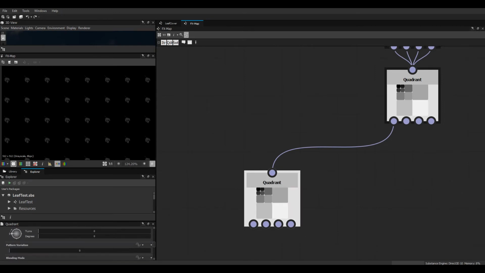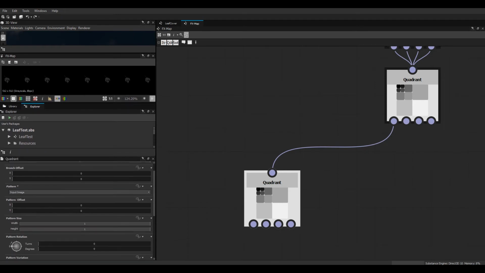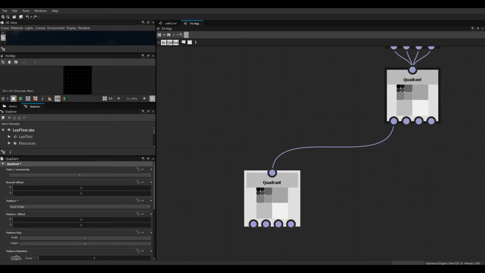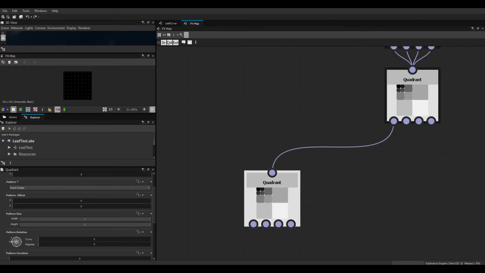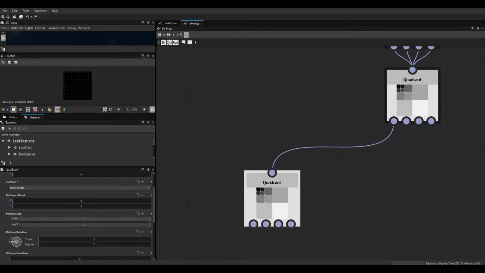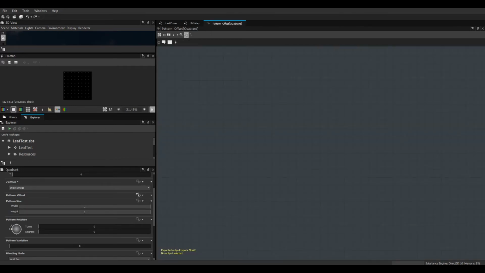Right, so let's start randomizing our effects map to start getting these leaves to look a little bit more natural. Right, so I've got that highlighted. And the first thing we're going to do is come into our pattern offset. And I'm going to hit empty function. And then once I've hit empty function, it's going to allow me to edit it just by clicking there.